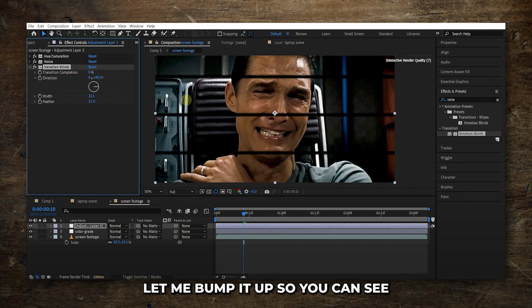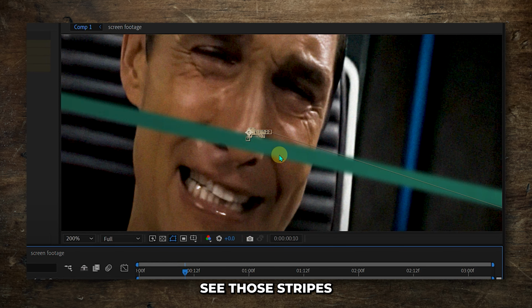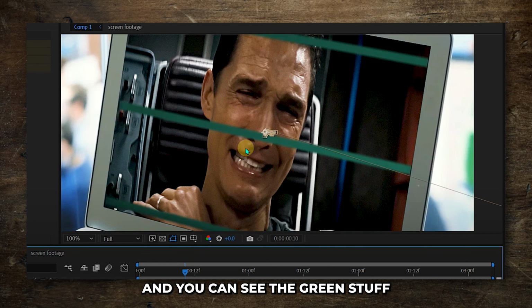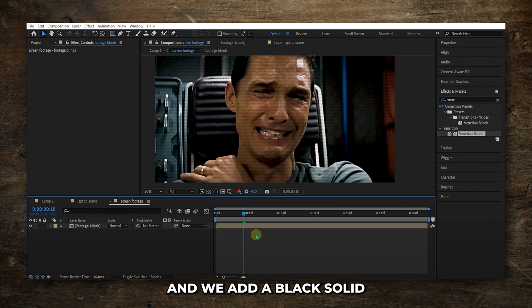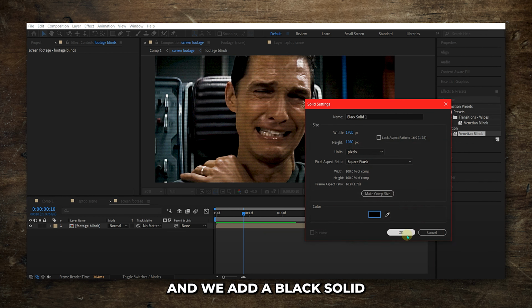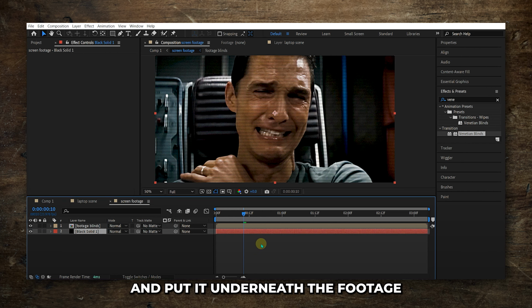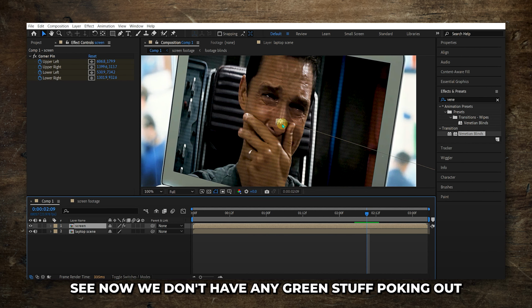Let me bump it up so you can see. See, those stripes are not actually black. Those are just transparent stripes. And you can see the green stuff from the original footage. And we don't want the previous screen to poke out through our new screen. So, again, we pre-comp everything here and we add a black solid and put it underneath the footage. See, now we don't have any green stuff poking out.